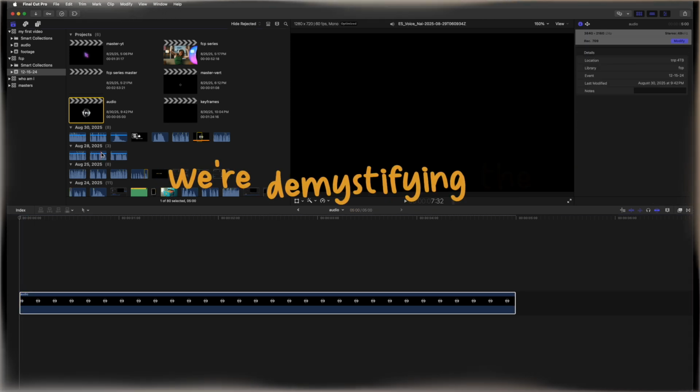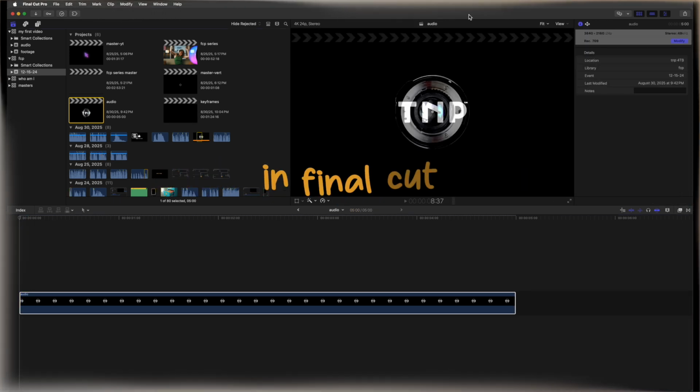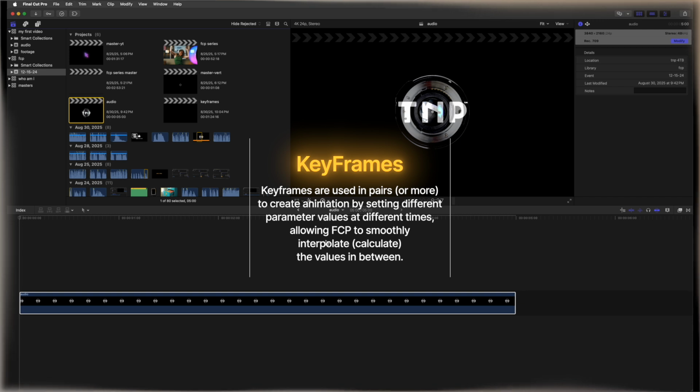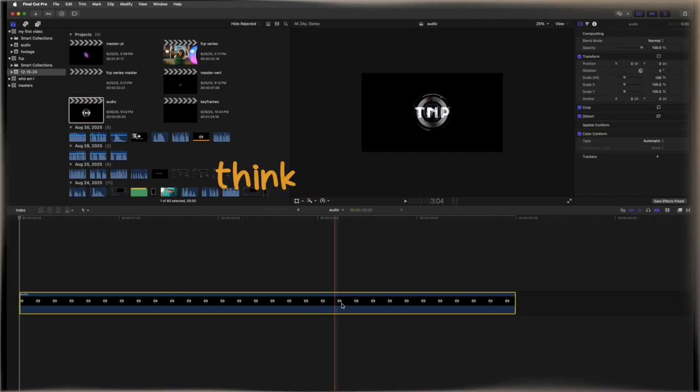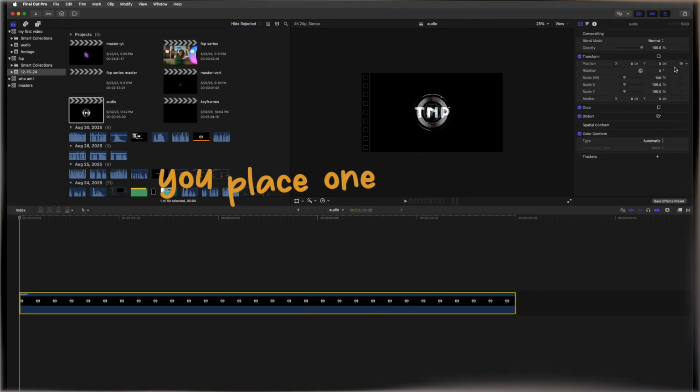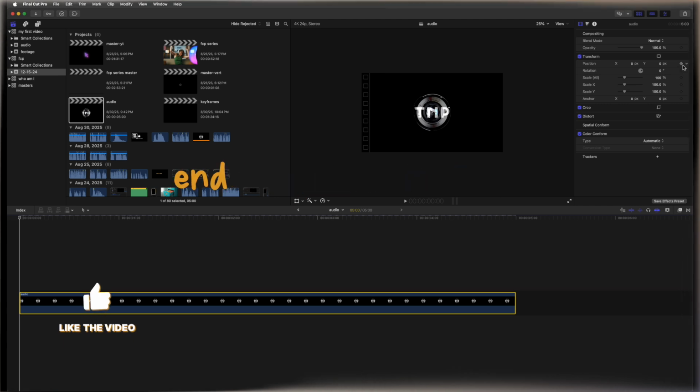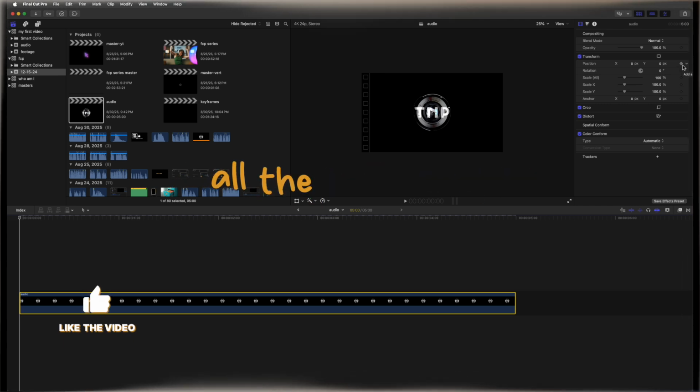Today, we're demystifying the single most powerful tool in Final Cut Pro, keyframes. So, what even is a keyframe? Forget the complicated definitions. Think of it like a bookmark for your animation. You place one keyframe to say start here, and another to say end here. Final Cut Pro then magically creates all the movement in between.